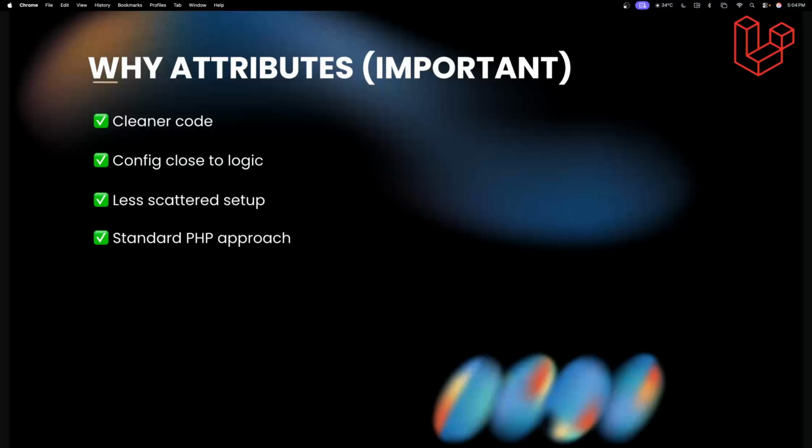Next, we will talk about why attributes. Earlier, configuration was spread across multiple places. Now Laravel is moving towards keeping everything closer to the actual logic, and this improves code readability and maintainability.